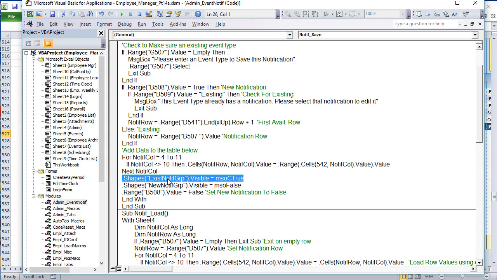It's now no longer a new notification, so we're going to set the existing notification group to true, and we're going to hide the new notification group. All right, and B508 is going to be set to false. It's no longer a new notification, so we need to make sure that we set it as false. That is how we run it.